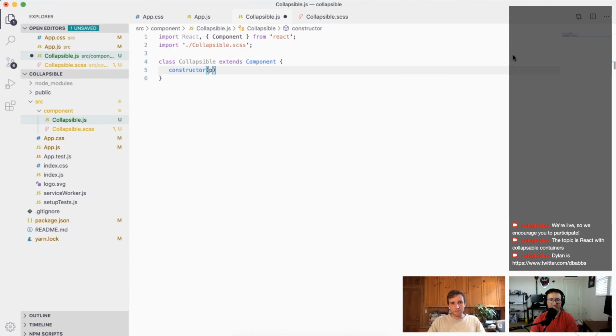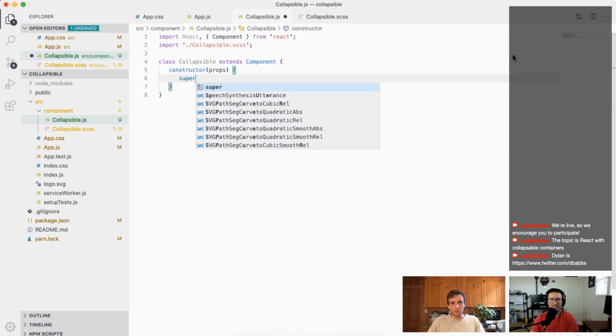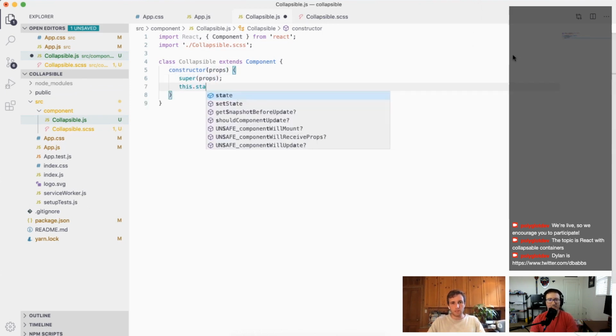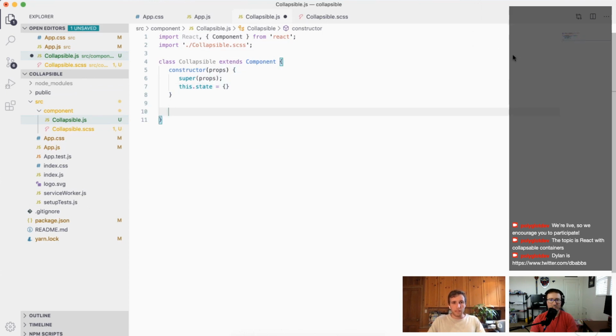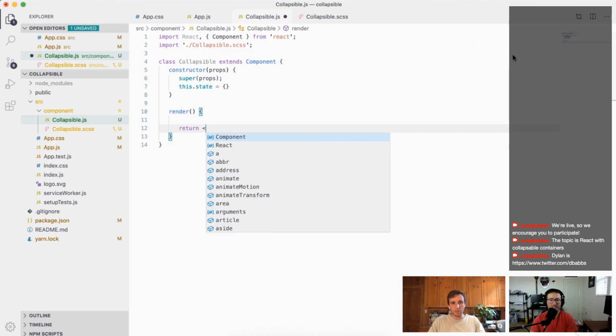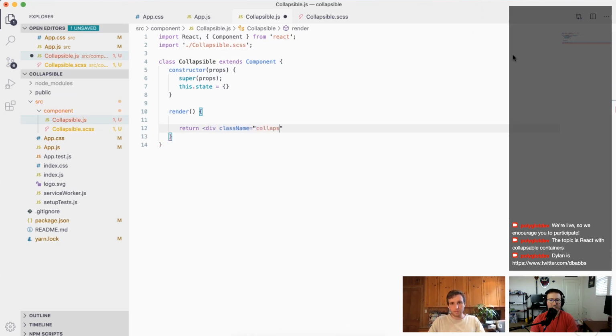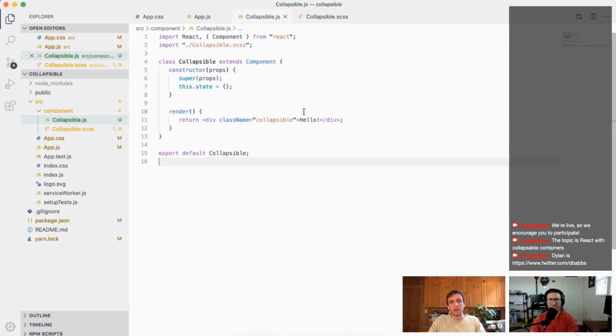So in the constructor, just do the normal stuff you got to do. Yeah. And then we'll do our render method, which will have our HTML we'll want to render. And then we'll add in collapsible as the class name. And we'll just write a little hello there again. And then we will want to export this as the default module for this file. So cool. So now we have a nice little component that will just print out hello.